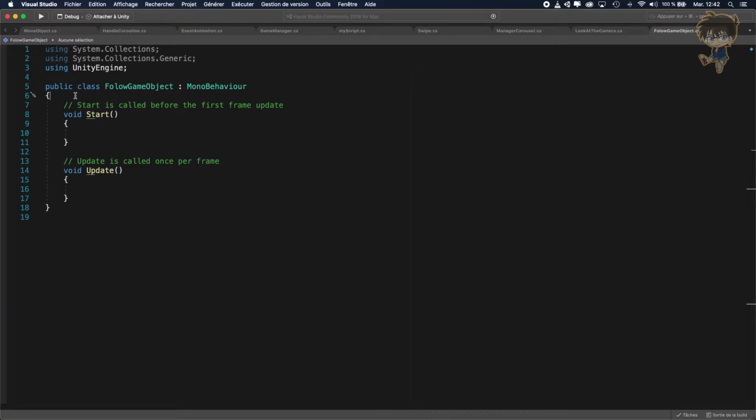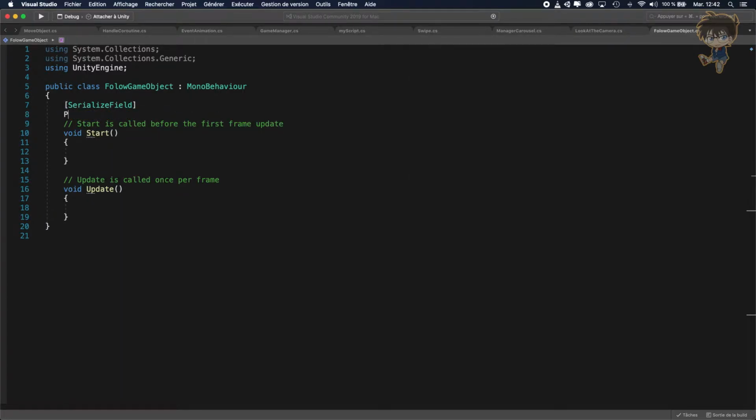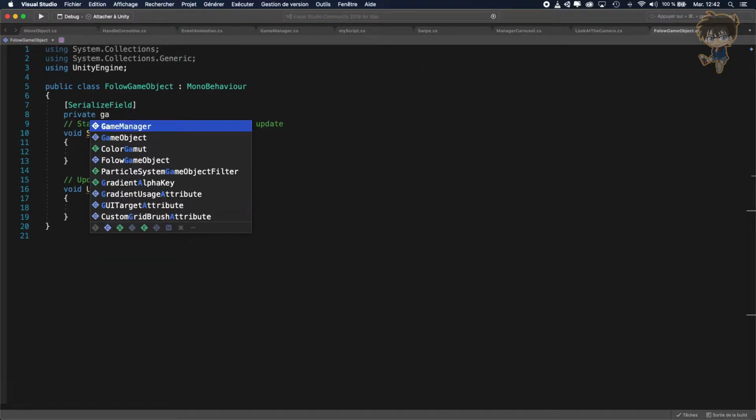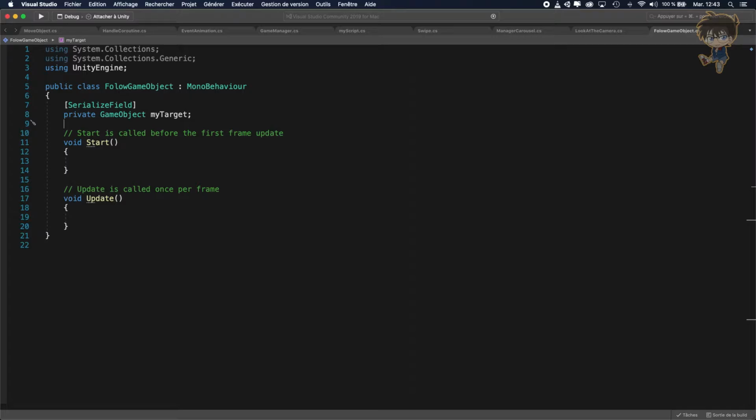So there it is, my script. In this script, let's create a serialized field, a private GameObject, which will be my target. After that, I will need a private float which will be the offset. I will explain why I need the offset. Let's set my offset to 0.0001, for example.